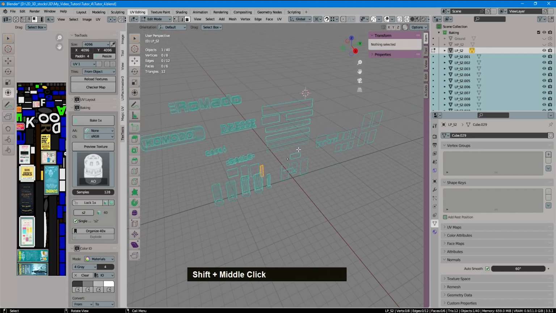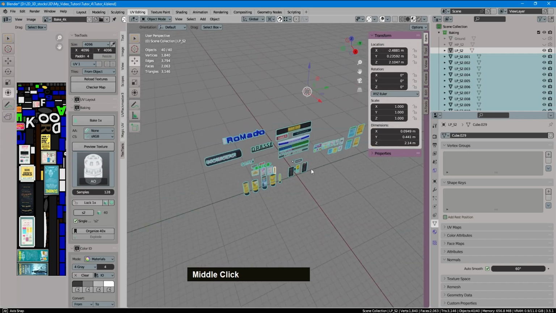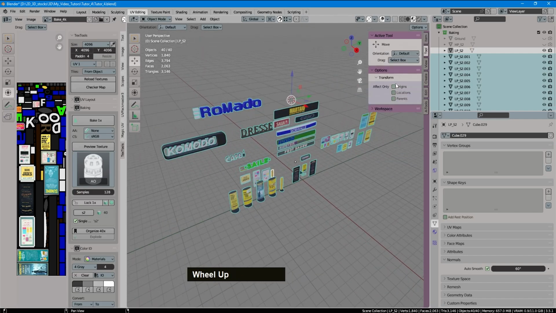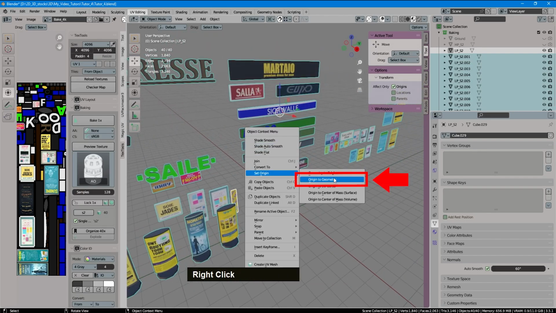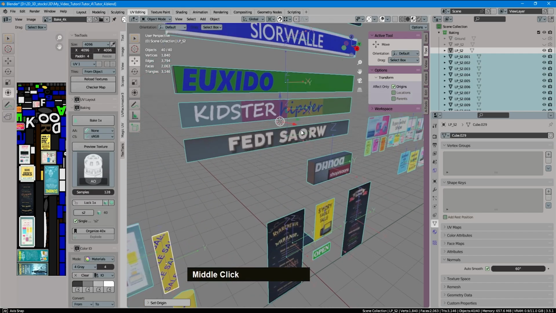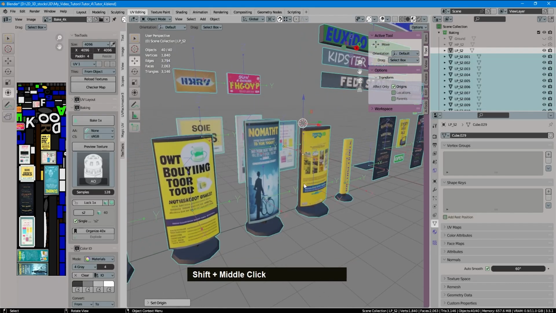Now we need to set up the pivots of all objects, since for now they are in the same place for all objects. To do this, you need to enable origins. Next, select all objects and right-click. Select Origin to Geometry from the list, which will shift the pivots for all objects relative to the center of their geometry.